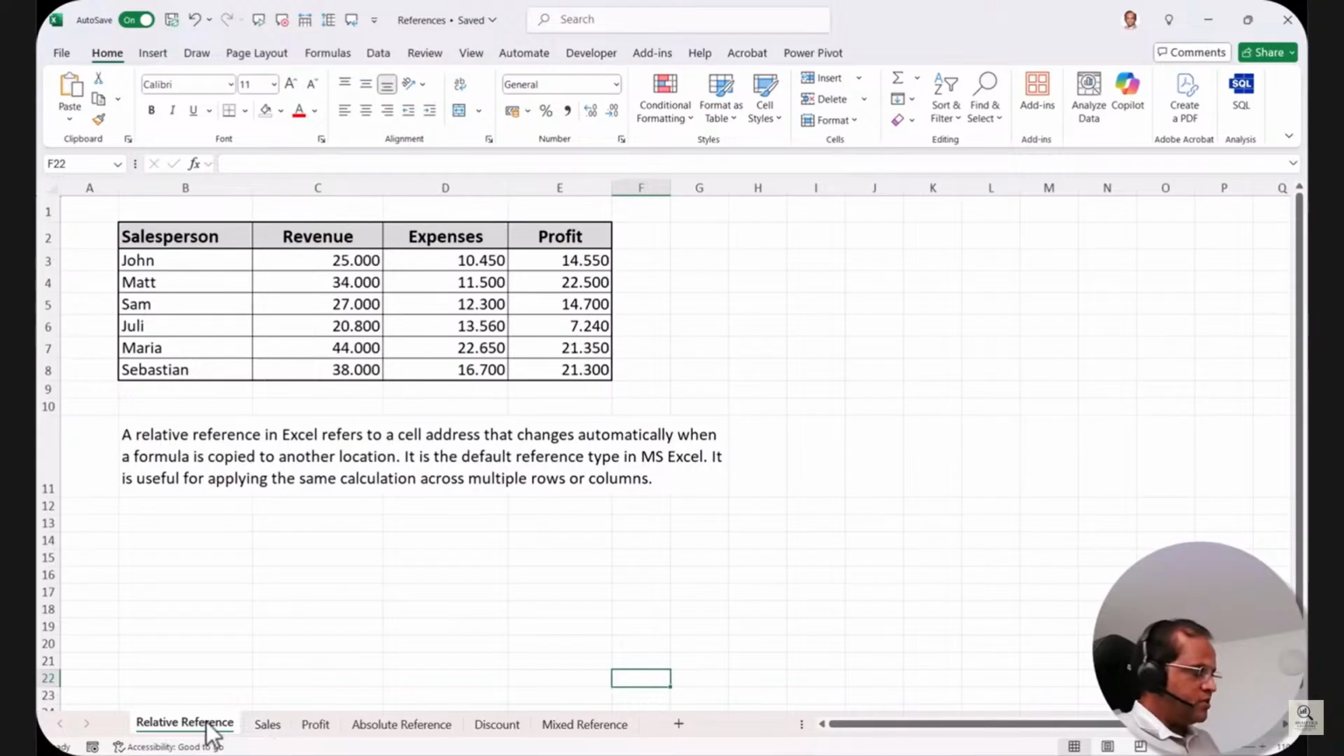We can also move it with the help of the mouse. I can put my pointer here, and with the left mouse button I can drag it like this. Suppose I want to put this relative reference between the sales and profit sheets, I can bring it over here and release my mouse button, and now you can see that the relative reference sheet is between the sales sheet and the profit sheet. So with the help of the mouse also, it is possible to move the sheet.